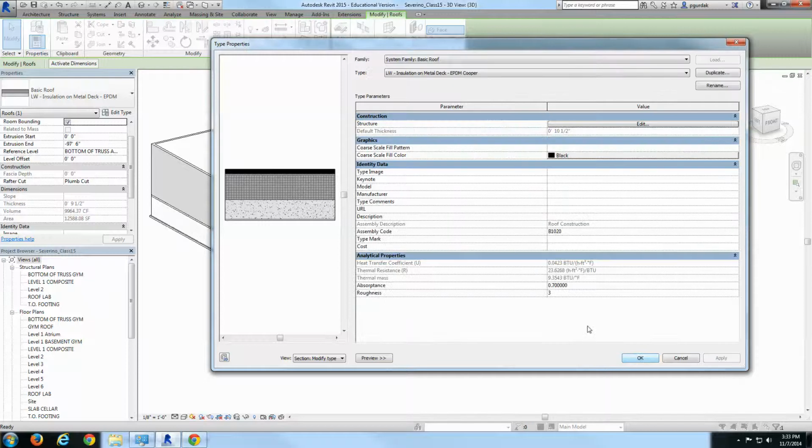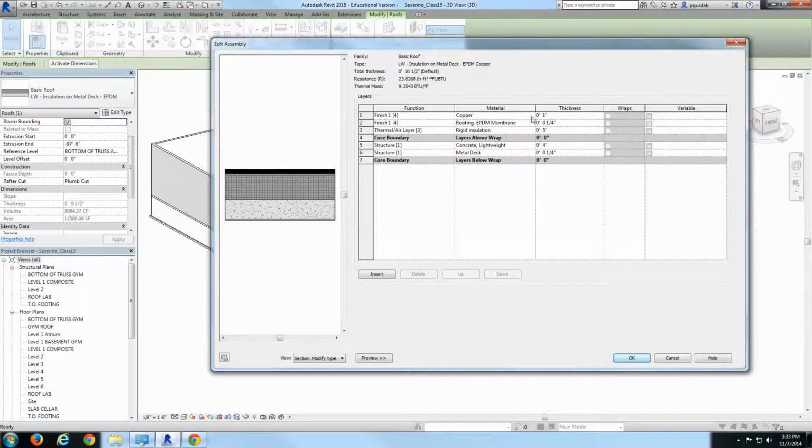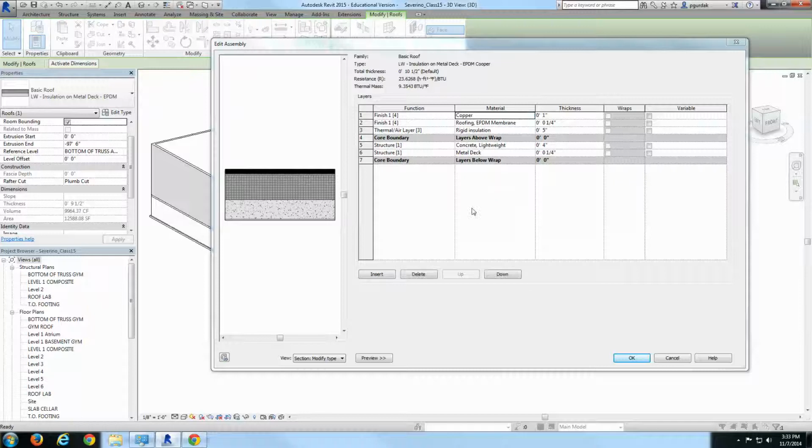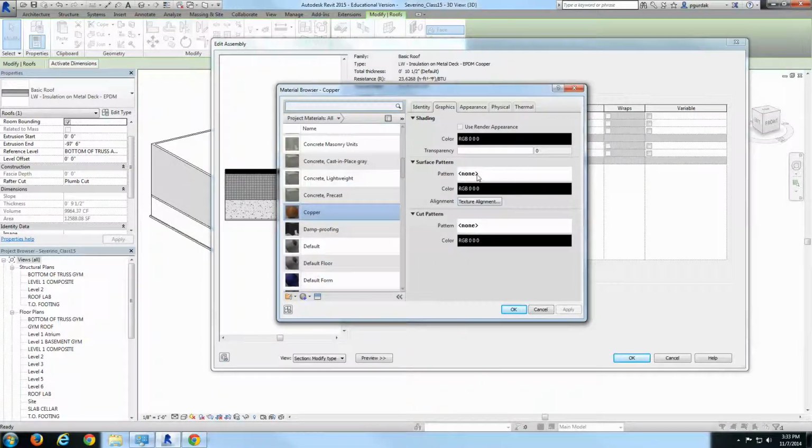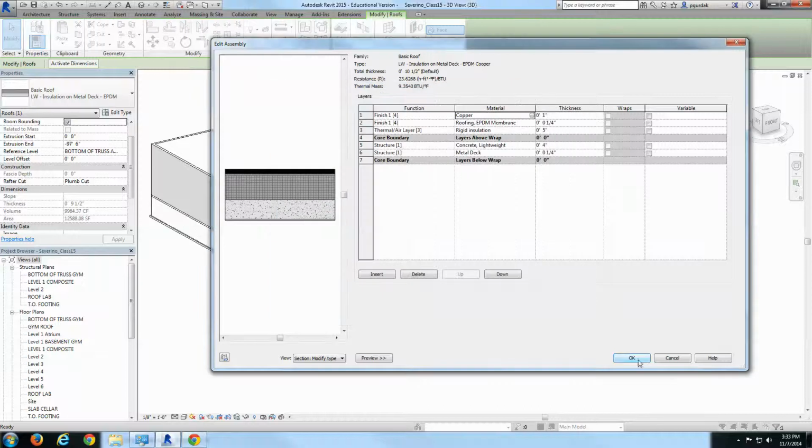Say OK. Now here's one thing actually. I'm going to go back and go to copper material and see. You see how surface pattern is in white and cut pattern is in white? I'm going to say OK.